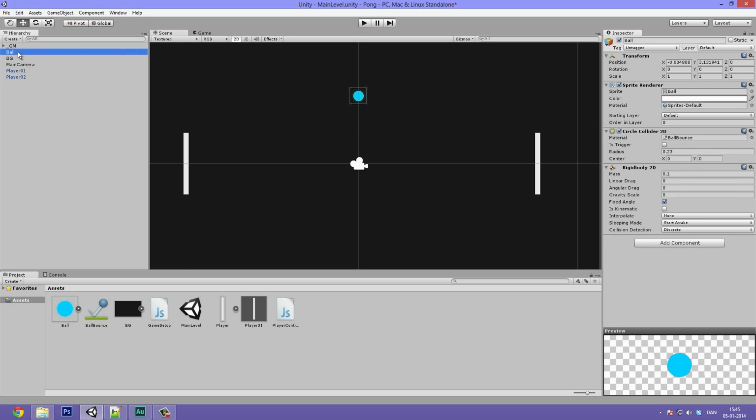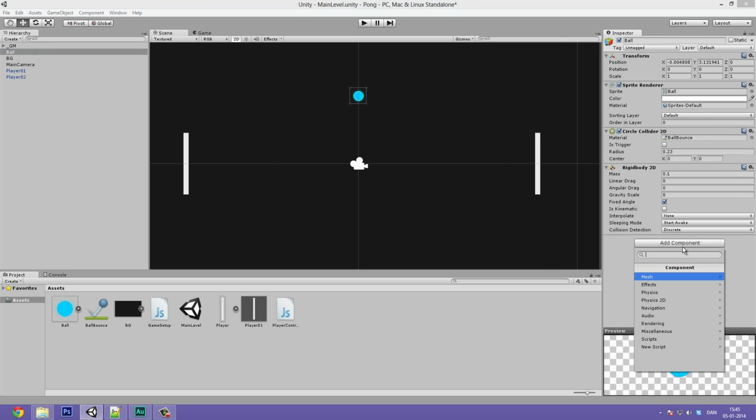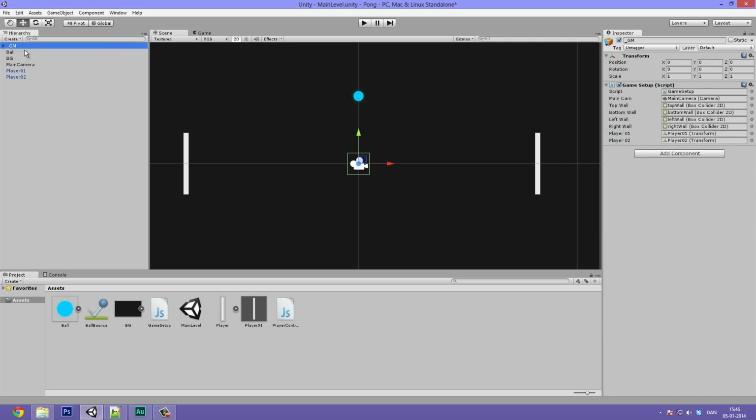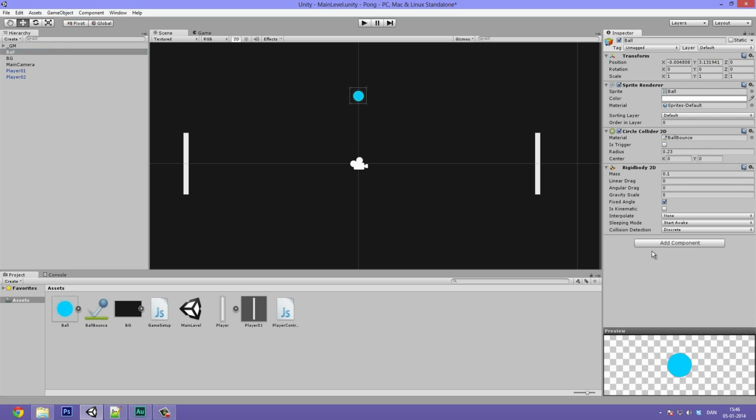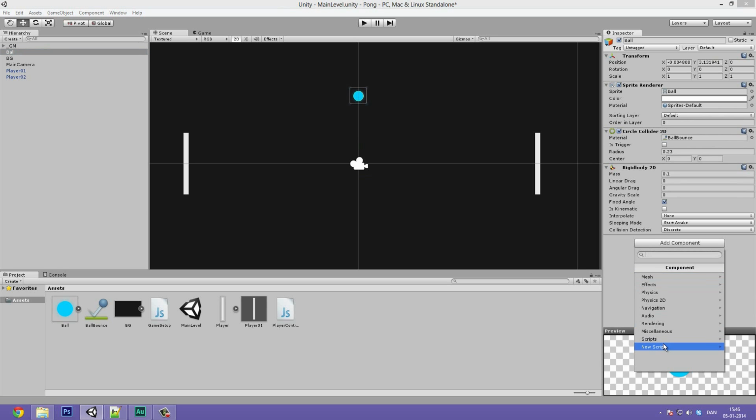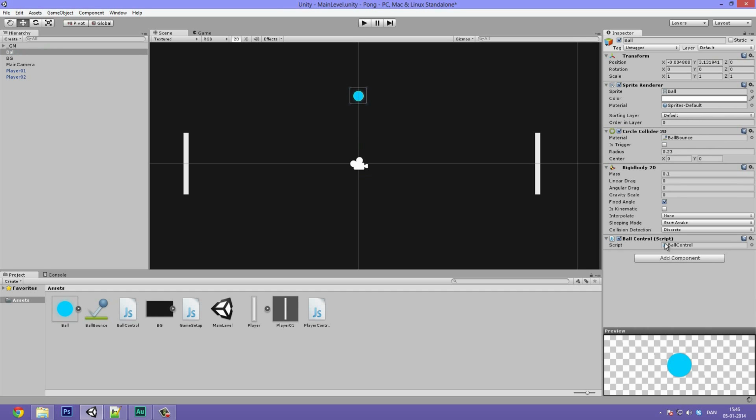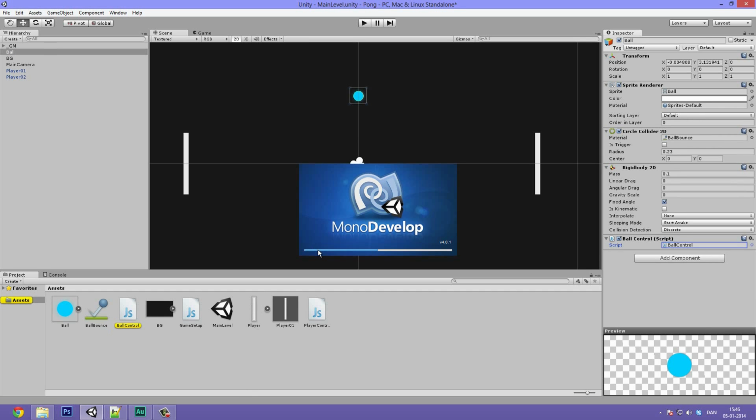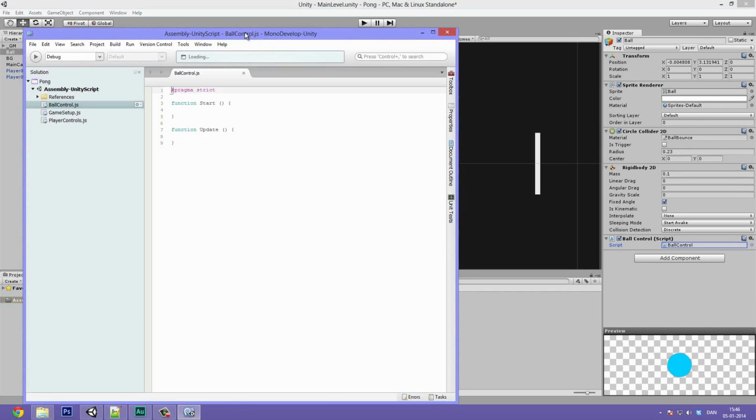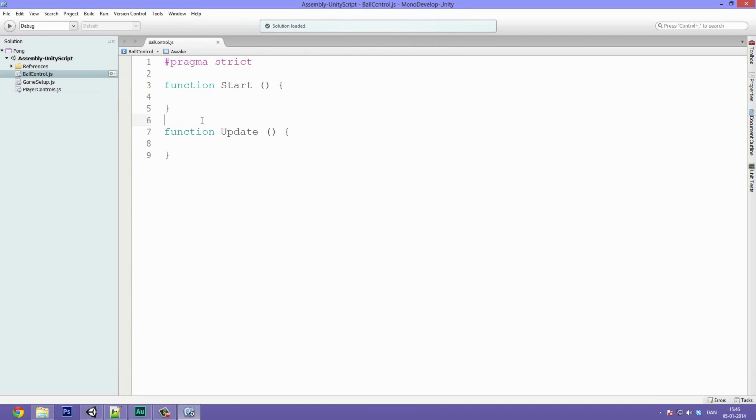Actually, let's just make the script sit on the ball, and then we can handle spawning it through the GM object. So let's start out by making a ball script. Let's select the ball, hit new script, and call this ball control. Create and add. Let's double click it to open it up in MonoDevelop. Here it is, and let me zoom in so you can see this better.